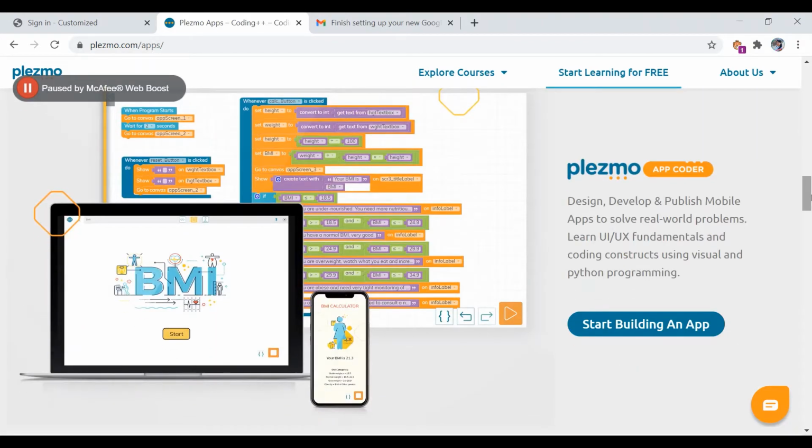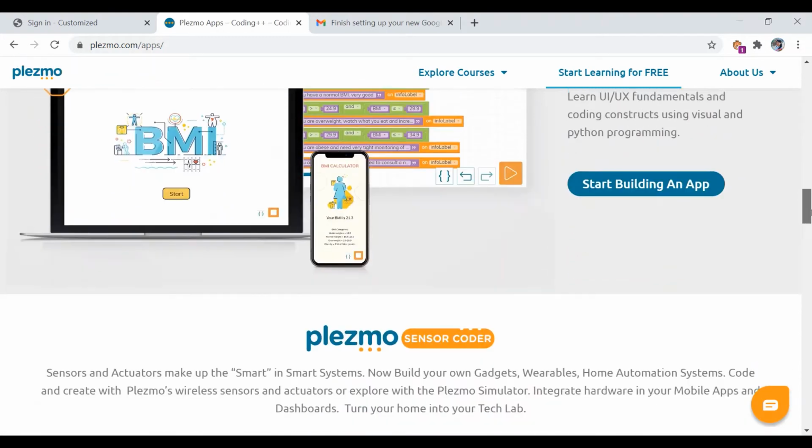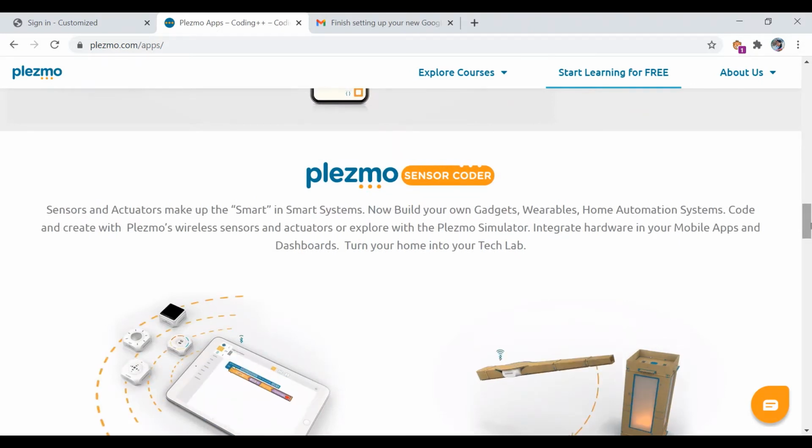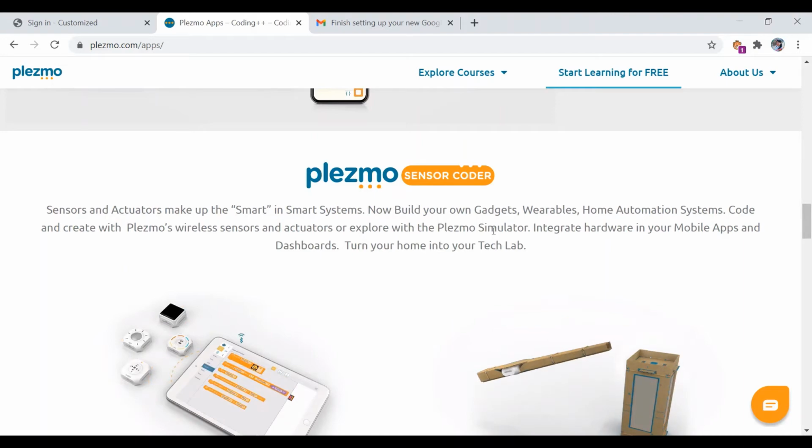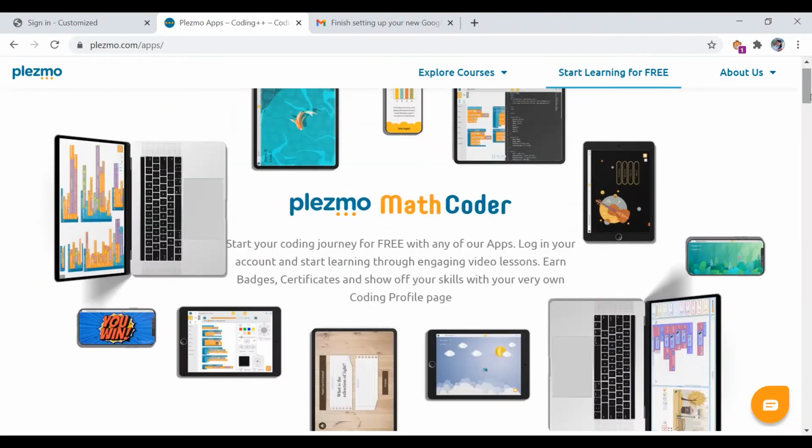Next is Plezmo App Coder, where kids can start building an app with concepts like visual and Python programming. And the next is Plezmo Sensor Coder, where kids can build their own gadgets, variables, home automation systems. So let us begin our journey by learning how to build apps with the Plezmo App Coder.